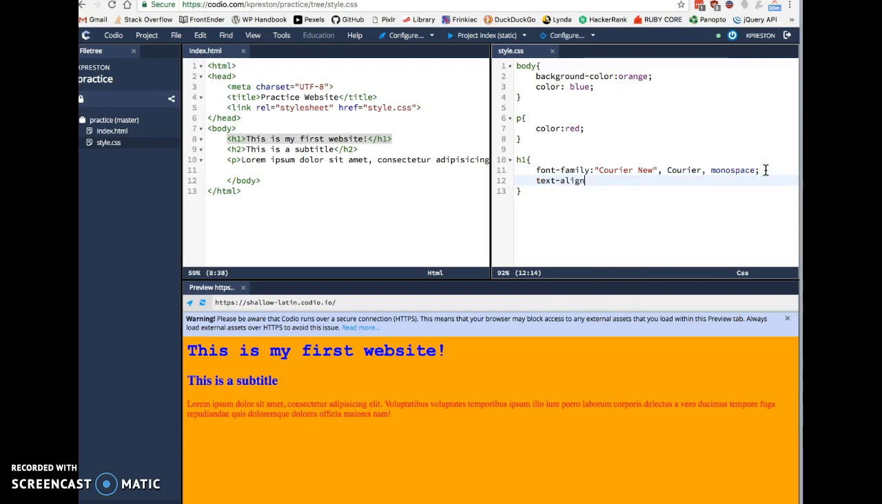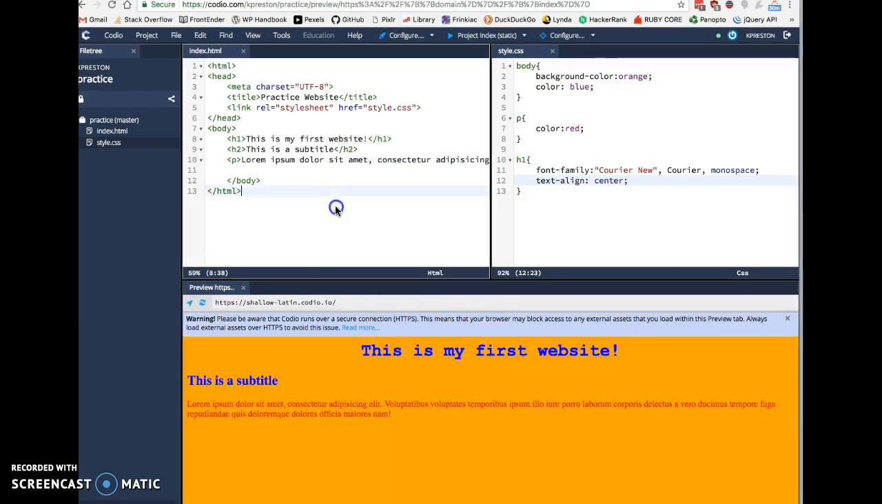To do that, we have text-align: center. Text align, and then just type in center, and it should shift over to the center. Cool. All right, I'm going to teach you a couple more things with HTML. Let's add a picture.